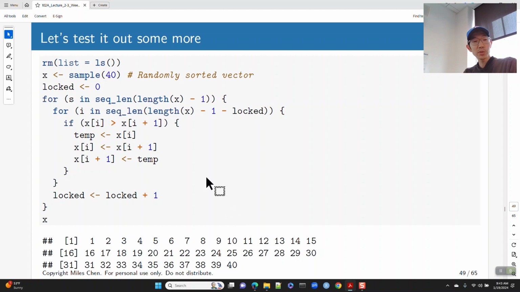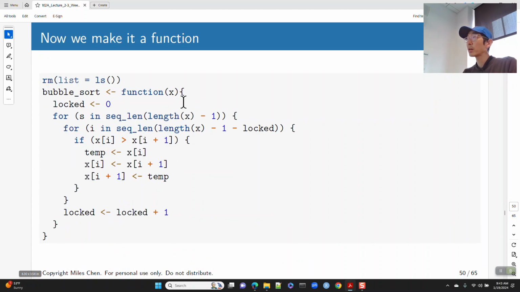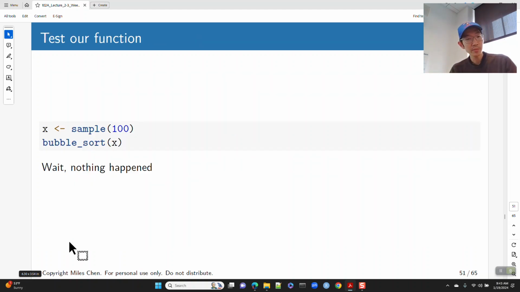So what I'm going to do is take this and wrap it inside a function. I'm going to call it bubble sort, function of x. I have all of that stuff, and I say, all right, this looks good. Okay, so let's take a random vector of 100 values, store it as x, and I call bubble sort x, and nothing happens.